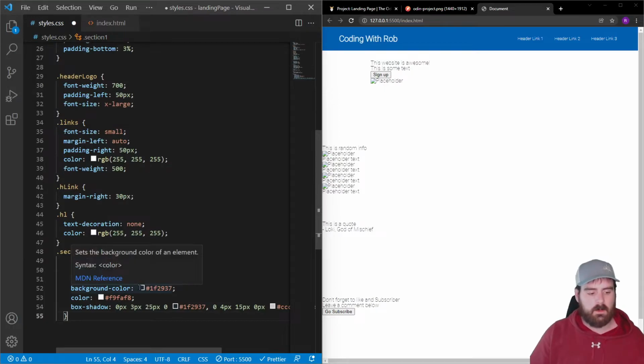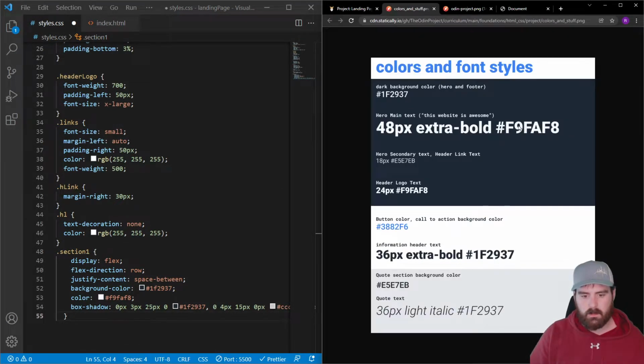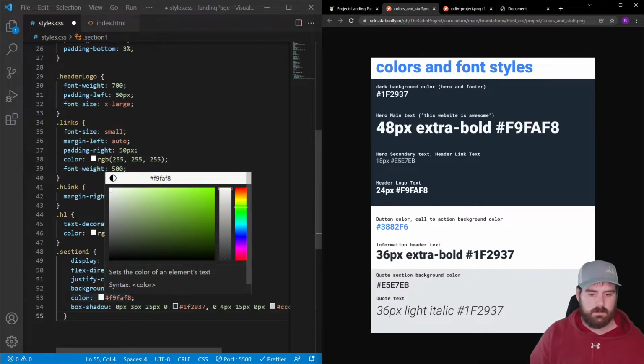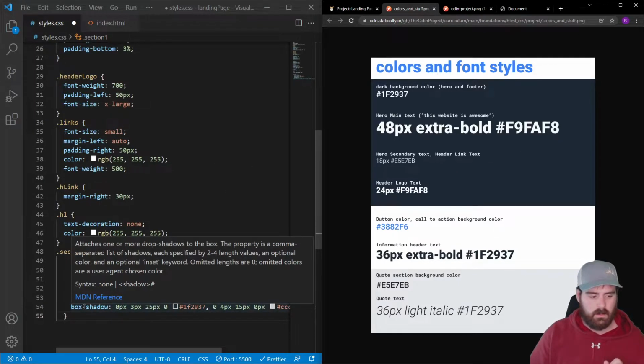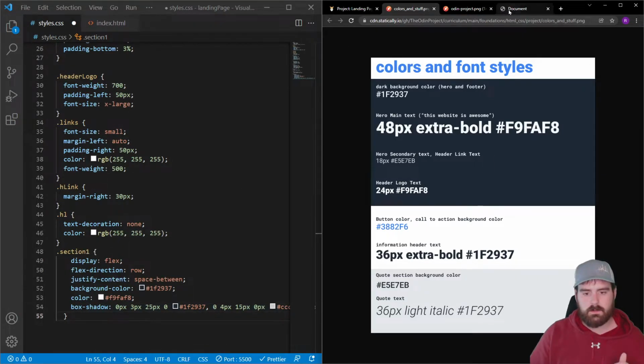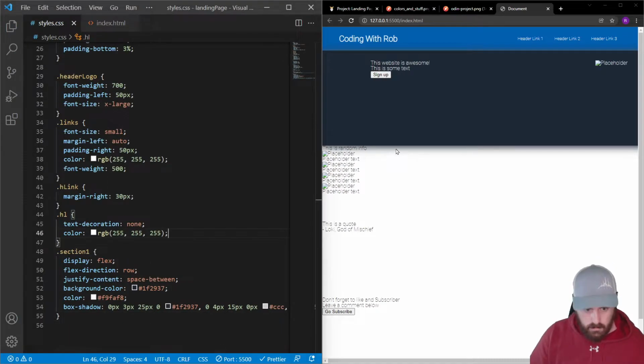We're going to set the background color to this, which is actually the background color that they give us right here. And then we're also going to set the color to this, which they give us right here. And we're going to apply a box shadow. The box shadow is going to give this div a little bit of depth beneath it. You can see there's this little bit of a shadow right here.